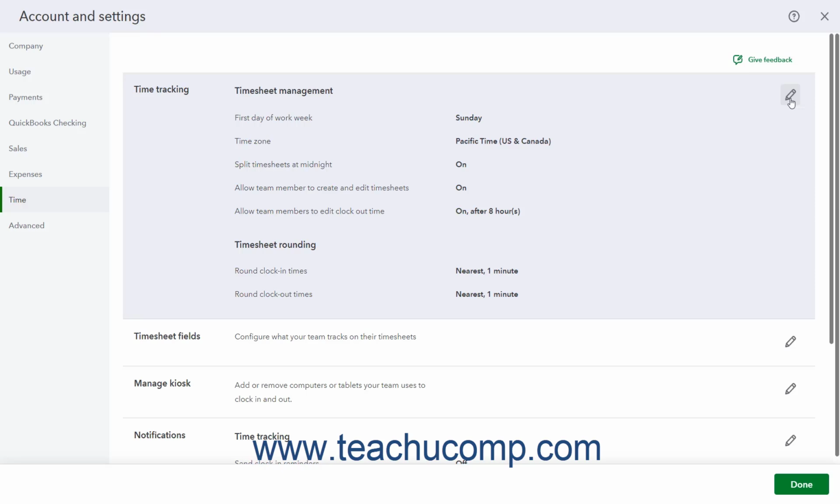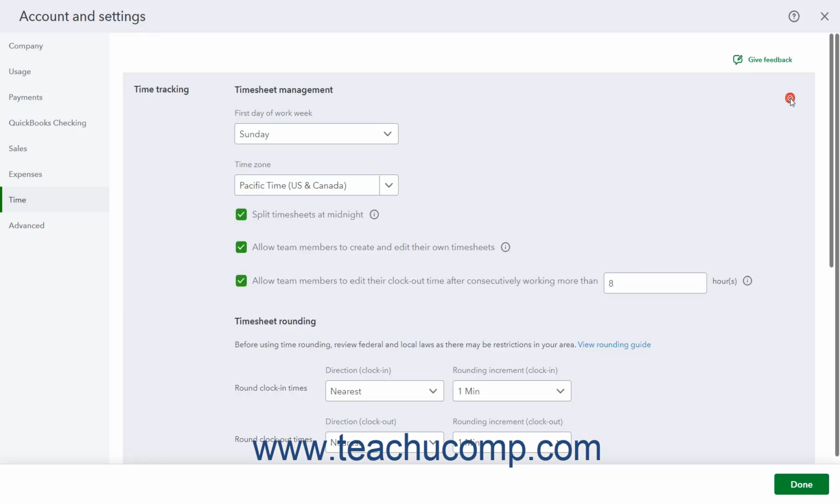Alternatively, for companies with basic time tracking, there are fewer settings. To learn how to change the time settings for basic time tracking companies in QuickBooks Online, please see the lesson titled Time Tracking Settings in the Time Tracking chapter of this tutorial. To edit the Time Tracking General settings, click the pencil icon at the right end of the Time Tracking section.